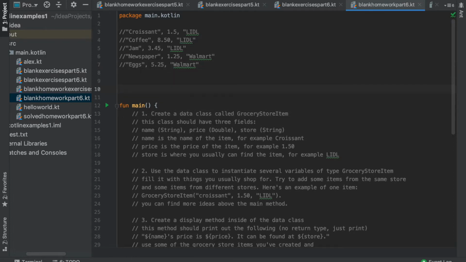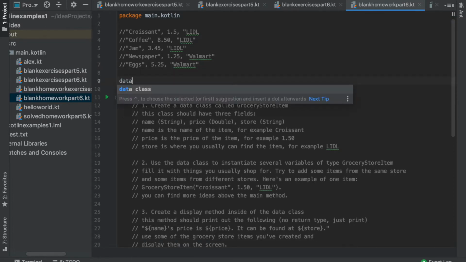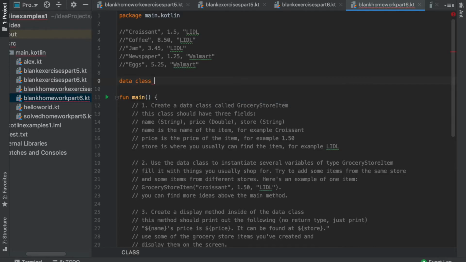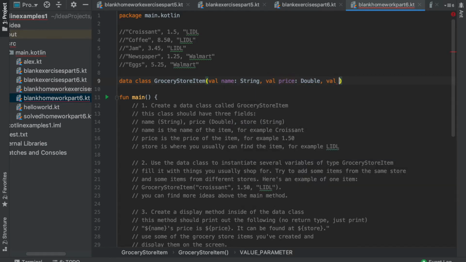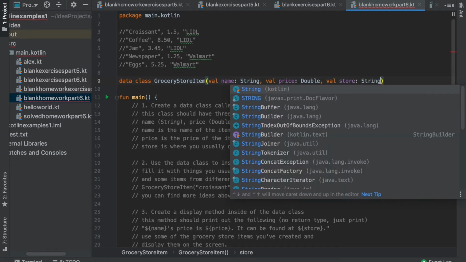We know how to create a data class. So let's create it outside of this main block like we did in the previous video. And let's call it grocery store item. In the instructions, it says that it wants a name for the item. So let's do a string for that. It also wants a price, so let's do a double. After that, it wants, oh, we forgot the val here. After that, we would like store. So that would be also of type string.